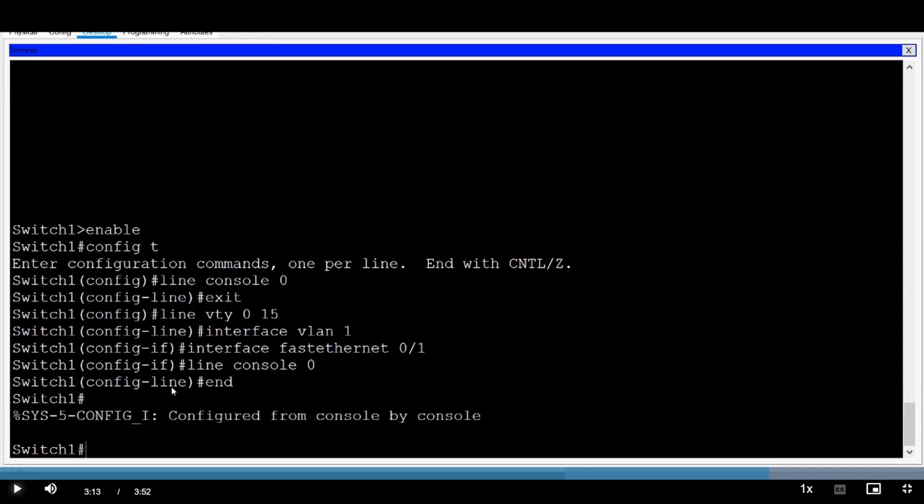But let's say you're here, which is the fourth mode, and you want to go all the way back to privilege mode. Either you can type exit 3 times, or you just type end, or press Control Z at the same time, and it will take you all the way back to the privilege mode. Okay, this is going to help you later on.